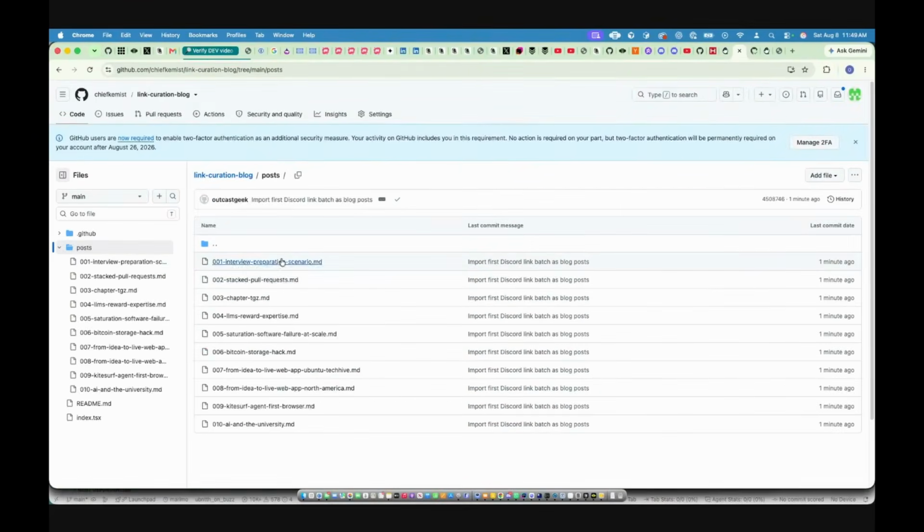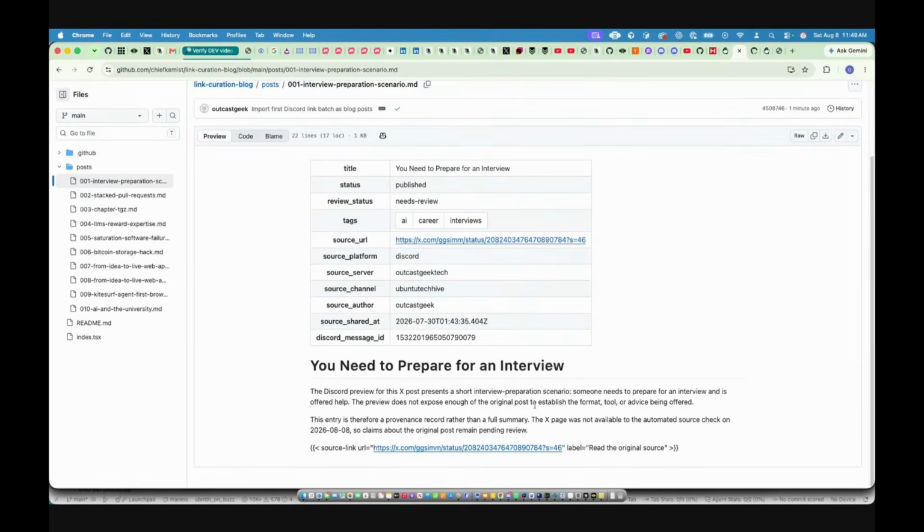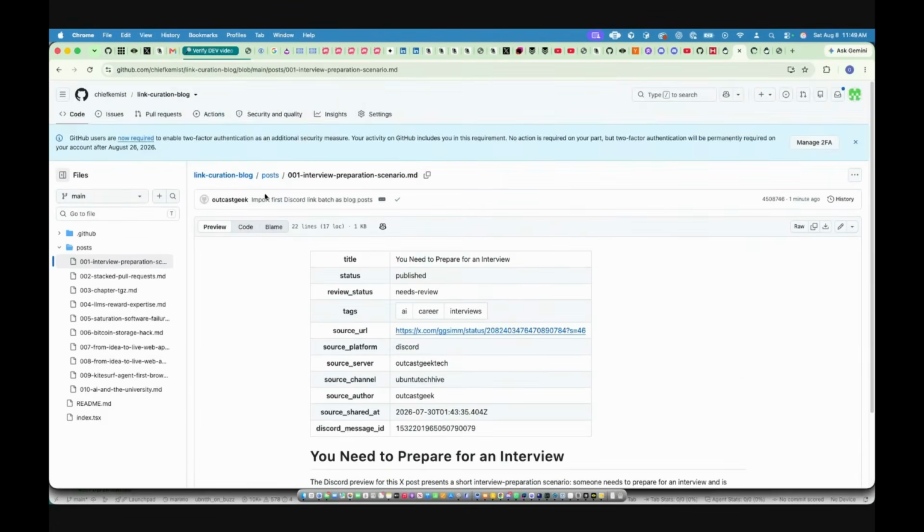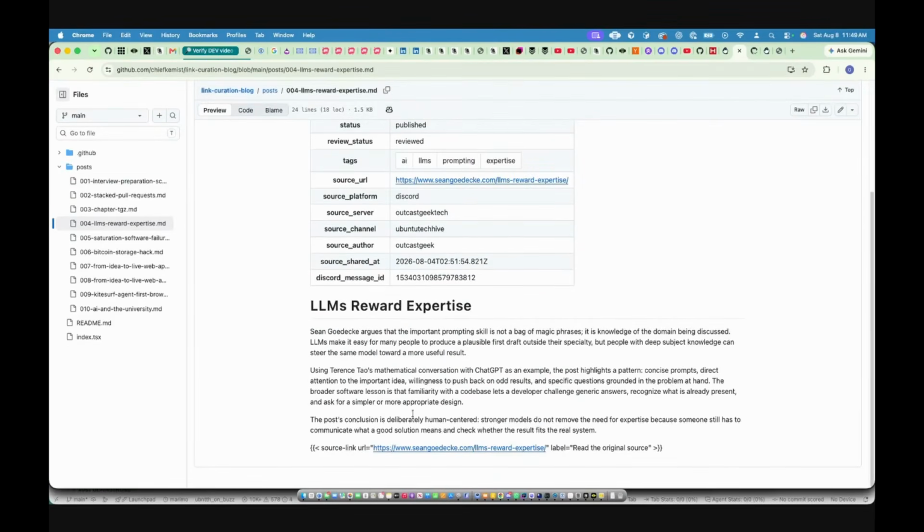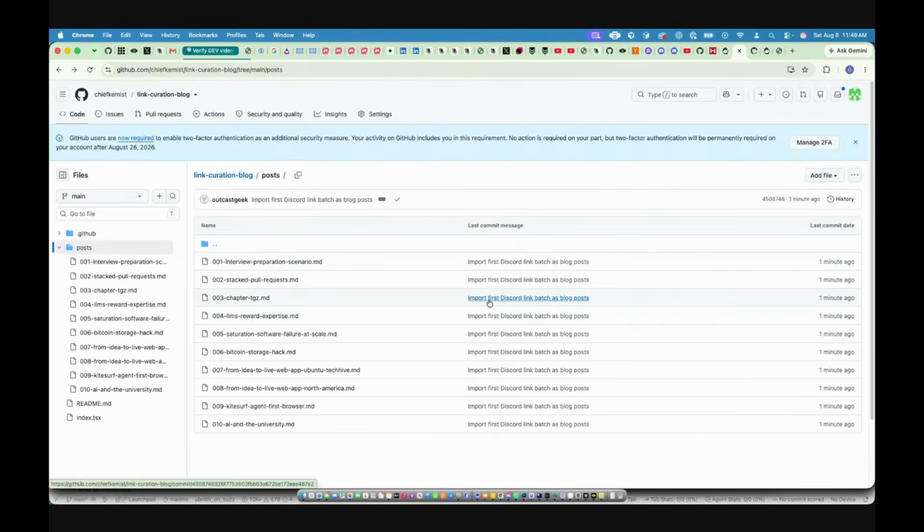So yeah, we can look at a few. Okay, so this is the markdown for it. And then we have the links. And this is another markdown file. And then the links, right? And then this is the description of what the link is about, pretty much.